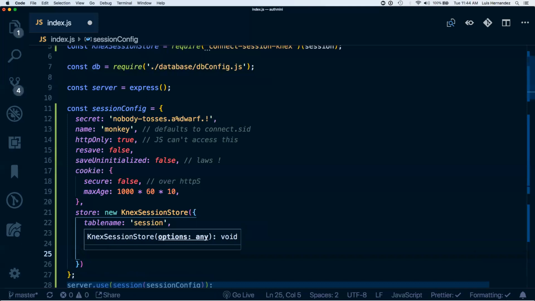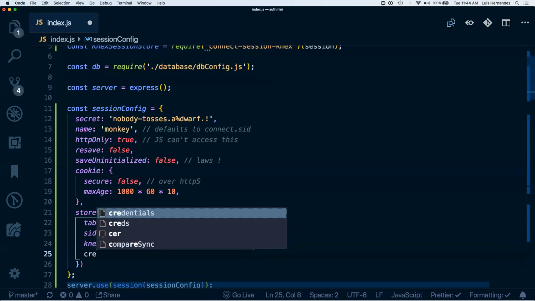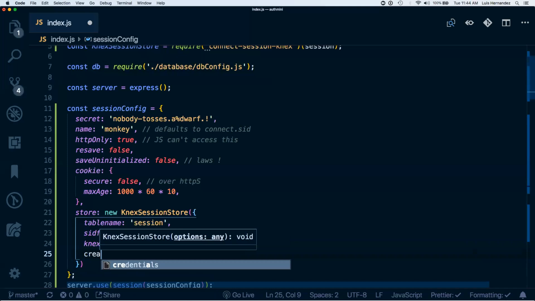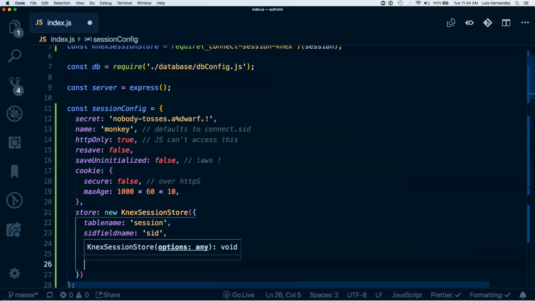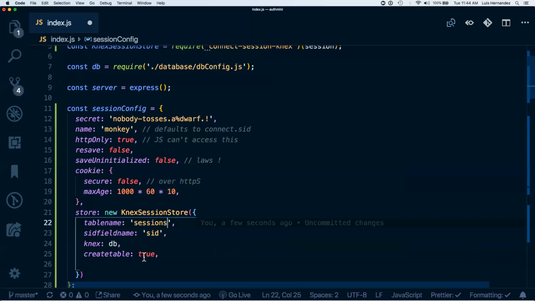And then there are others, like for instance, do we want to let this package create the sessions table if it doesn't exist? So they have a create table. You can say true because we don't have that sessions table. So the first time it runs, it's going to say, hey, there's no sessions table. Let's call this sessions in plural. So it's going to create a table for us.